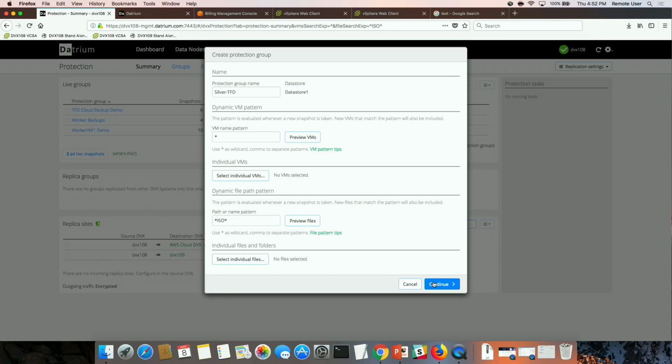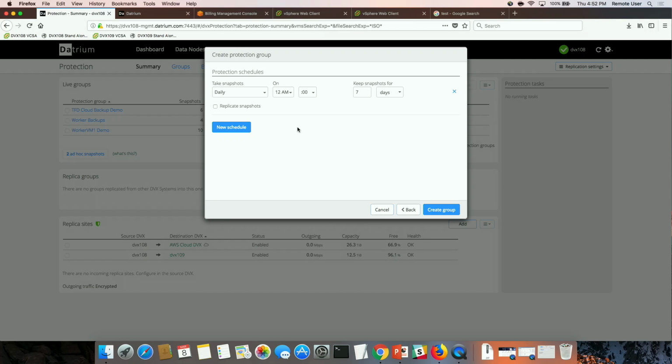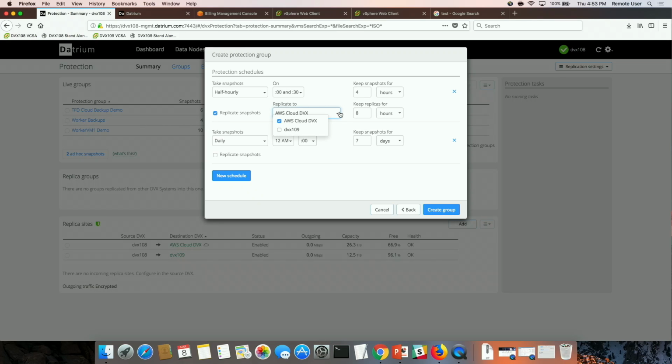So then in the scheduler, you can do daily, hourly, half-hourly snapshots, and you can pick multiple schedules, and you can replicate these snapshots to multiple destinations. I think you asked a question about one-to-many. You can do one-to-many, many-to-one, both ways. You can have different retention policies and stuff like that.